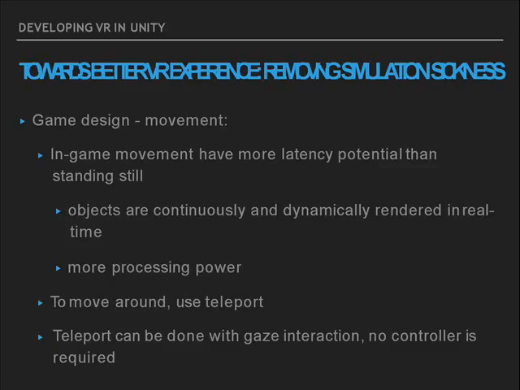Game design, movement. In-game movement has more latency potential than standing still. Objects are continuously and dynamically rendered in real time, which needs more processing power to move around. Use teleport. Teleport can be done with gaze interaction. No controller is required.